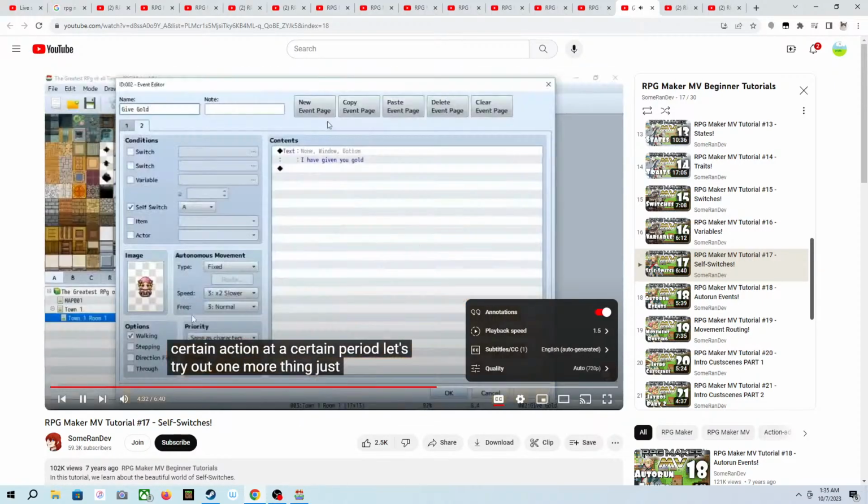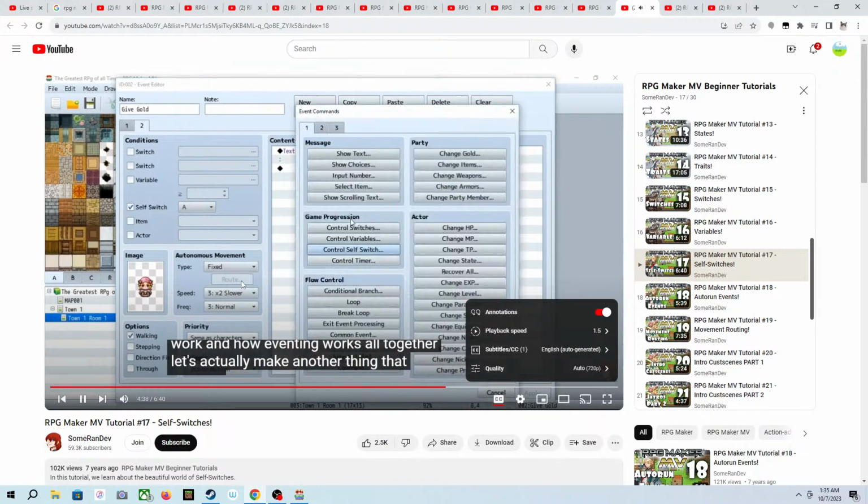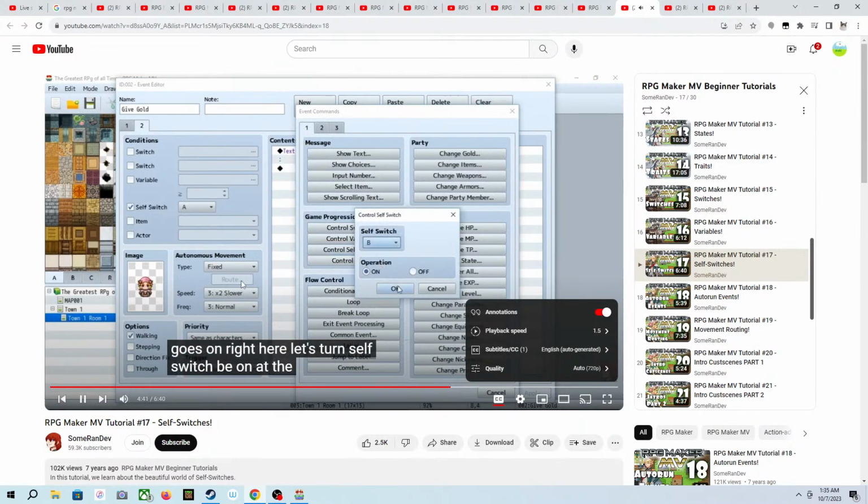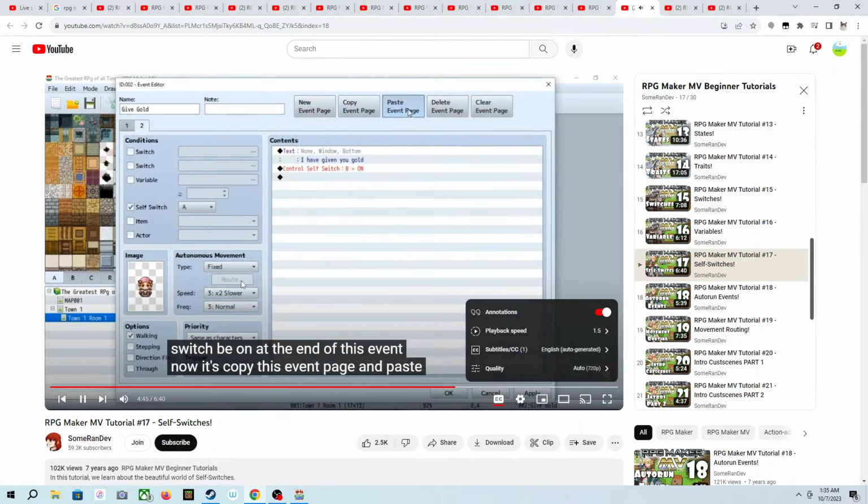Let's try out one more thing. Just as a demonstration of how self-switches work and how eventing works altogether, let's make another thing that goes on right here. Let's turn self-switch B on at the end of this event. Now let's copy this event page and paste it and make page 3's event condition be B.